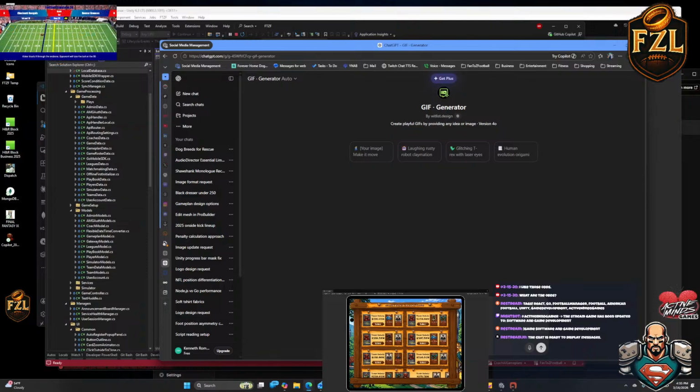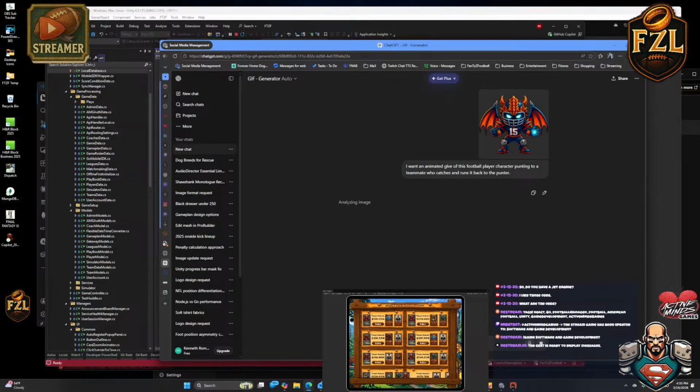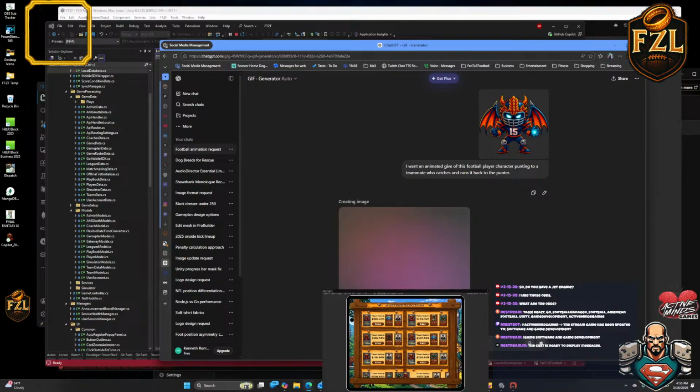I want an animated GIF of this football player character punting to a teammate who catches it and runs it back to the punter. I don't know. I didn't even write football, so it's probably not even smart enough to realize I mean punt a football. I bet that's not gonna do it.